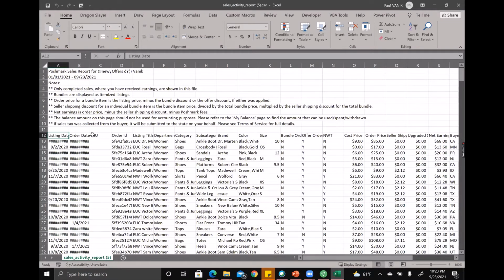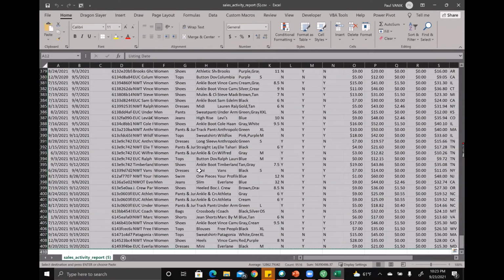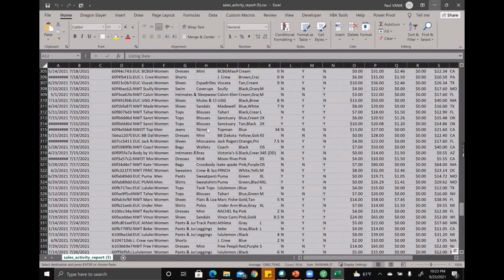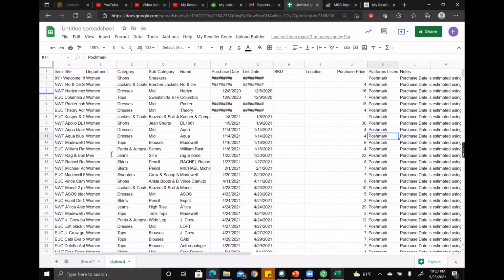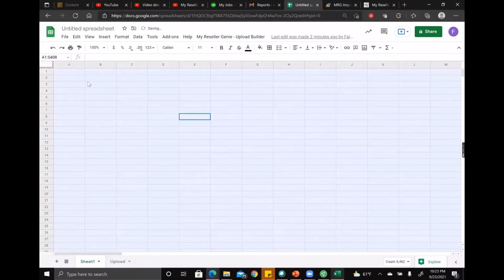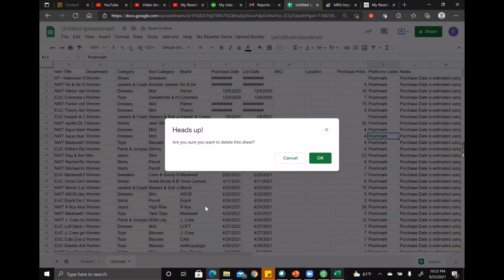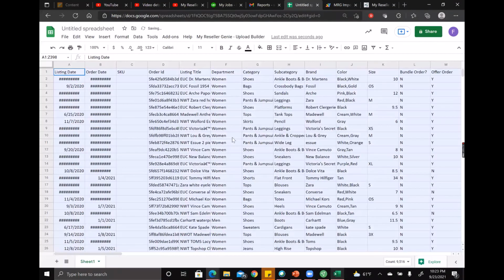Same thing as all the other ones. You just start where the headers start and copy all of that. Delete your old information, paste that in, paste the sales information in, and then make sure you delete the upload tab that got created.